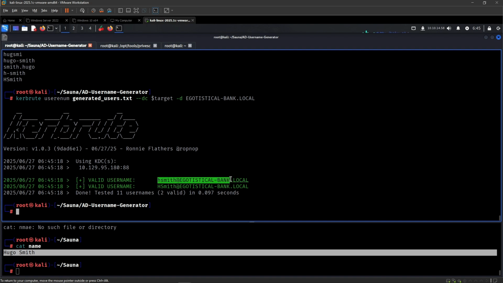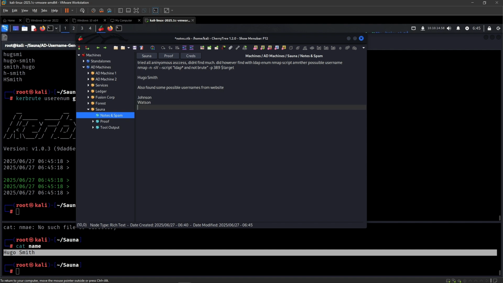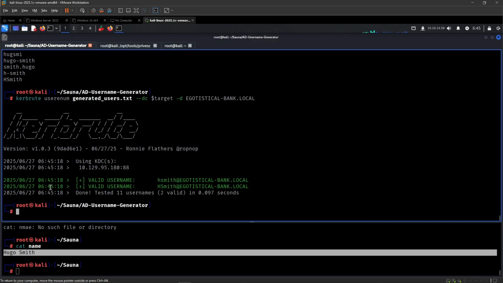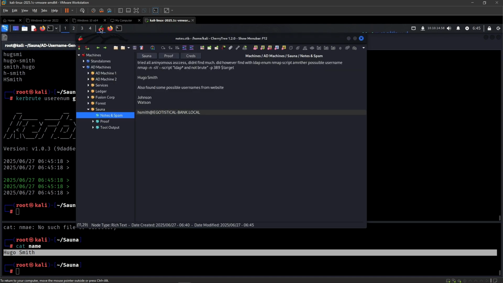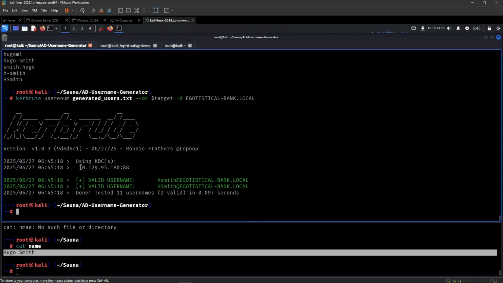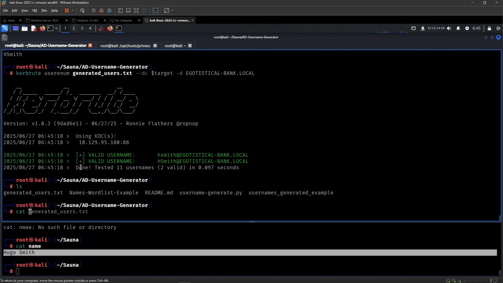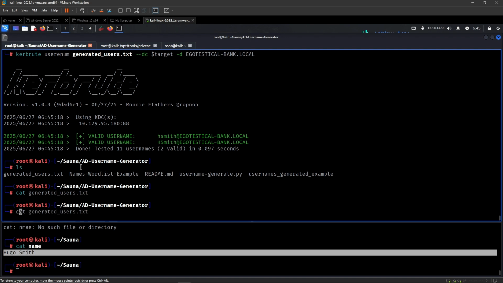So let me try with this. Okay, so we have at least a valid... We know at least that this is a valid user. So that is a start. We don't really have too much to go off of so far. But we have at least a user. We could obviously try brute forcing this user against protocols like SMB.